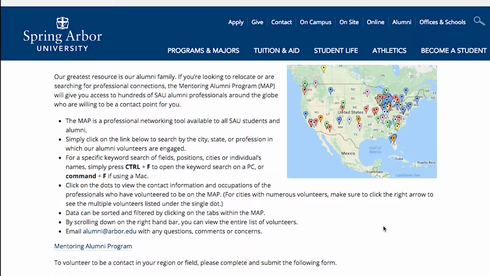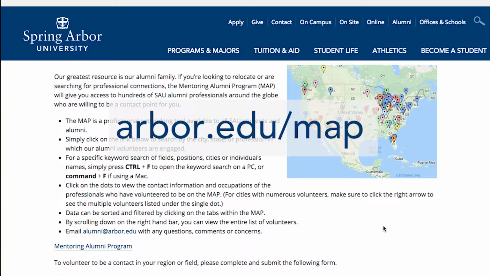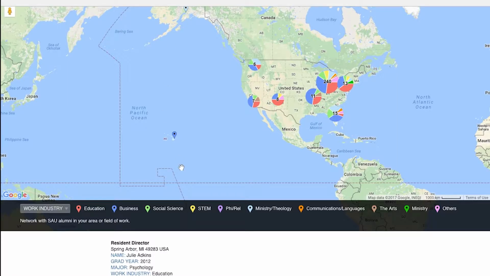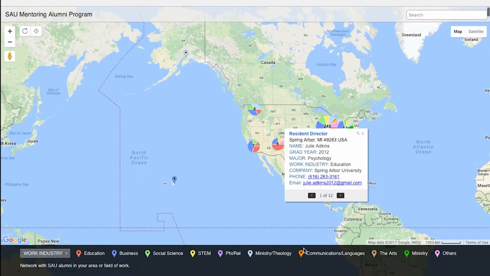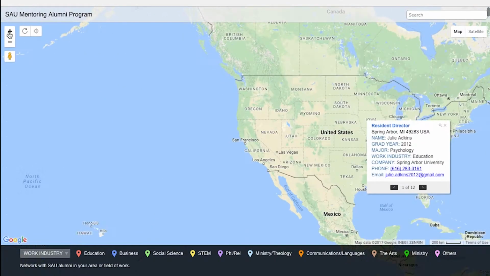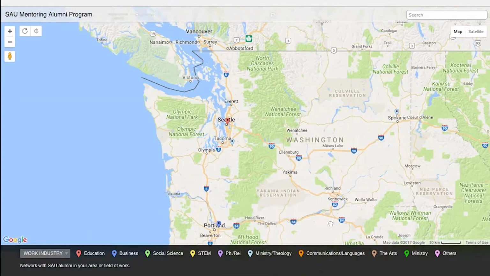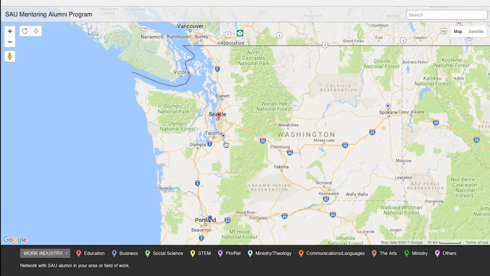To access the map on the main page, which you can reach directly via arbor.edu/map, you can simply click the link down here or the picture up here. Once you're in the map, you can search by location by zooming in and clicking the place of interest. So if you just click forward and Seattle, Washington area is your place of interest, then you would find the different folks right in this area here.